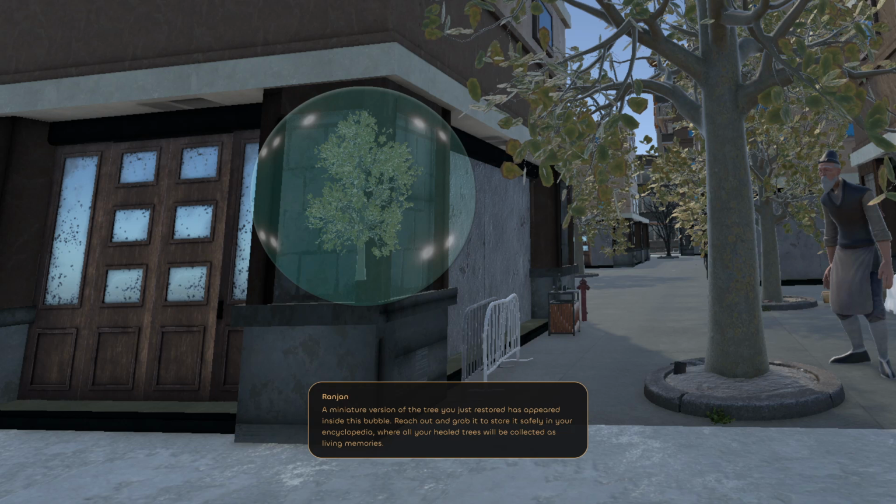A miniature version of the tree you just restored has appeared inside this bubble. Reach out and grab it to store it safely in your encyclopedia, where all your healed trees will be collected as living memories.